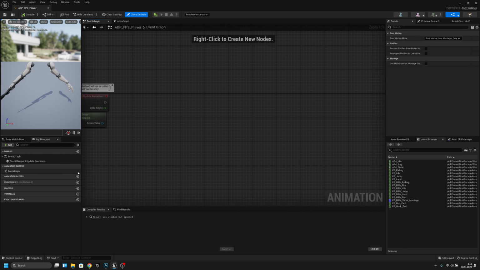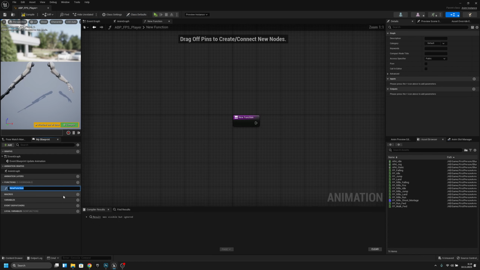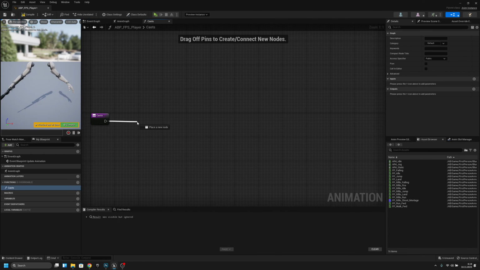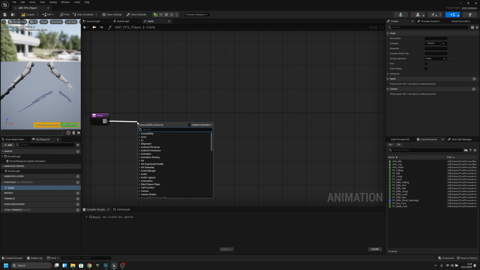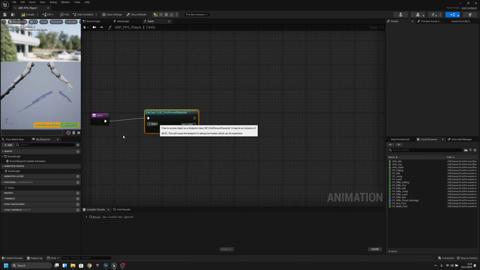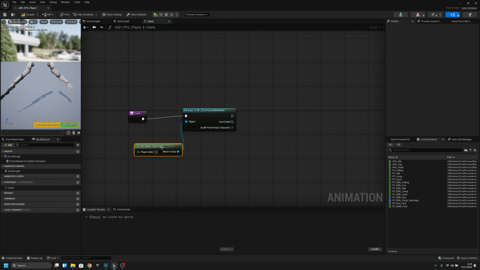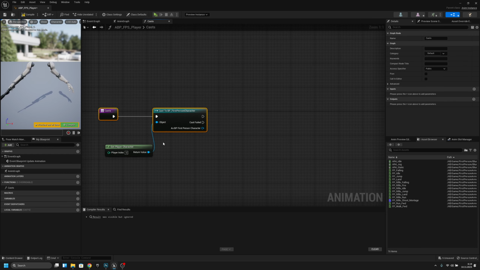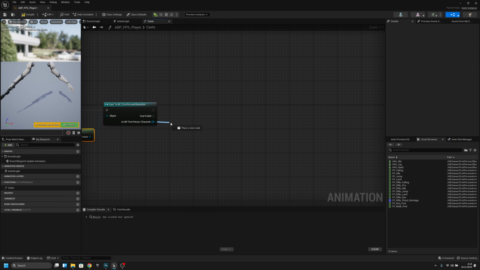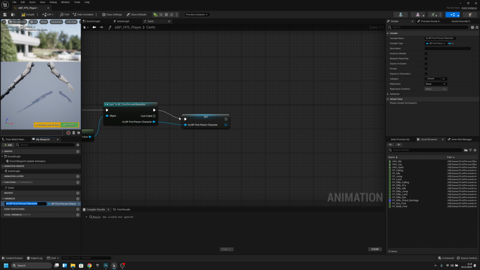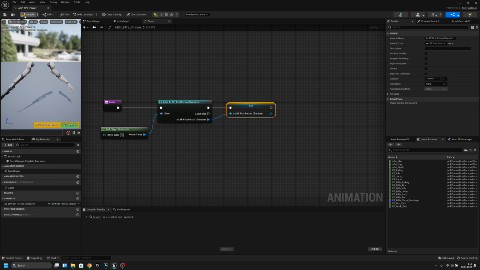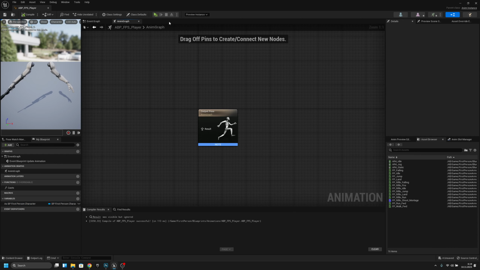Now I want to actually create a function. I will call it casts. And from here I want to cast to first person character like this. And from here we want to get a player character like this. Now realign this. And from here we want to promote it to a variable like this. This is all good for now.